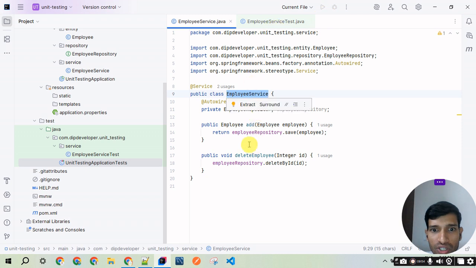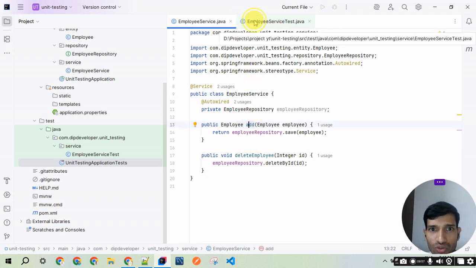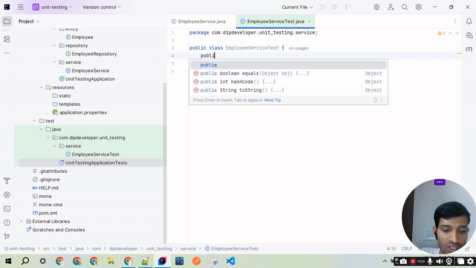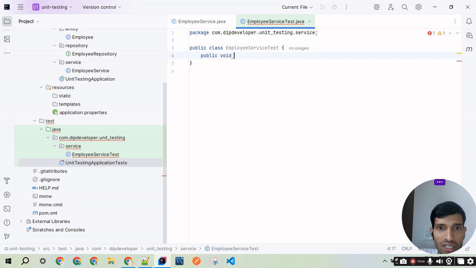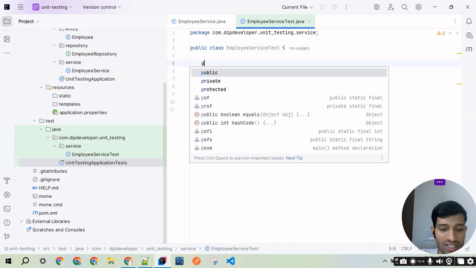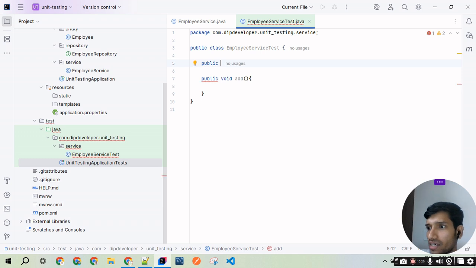Now we need to test this add method. For testing this, it will be tested as one method, so we can name it public void add. Before going ahead, let me explain a few basic details. To mention any test function, we will be creating one function called public void test.